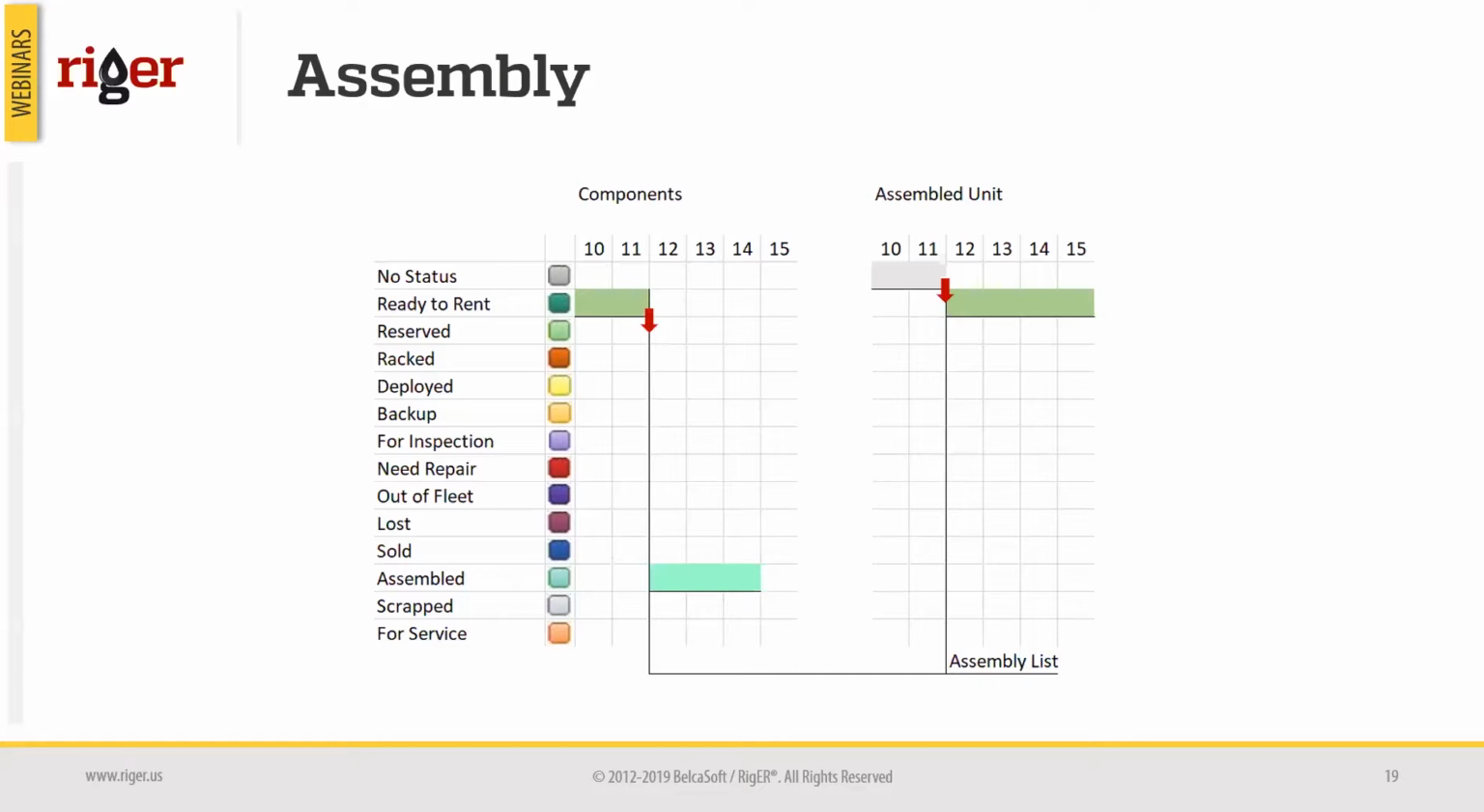So the components should be ready to rent. Then we build them together, and the status of the components changes from ready to rent to assembly. And for the assembled unit, the result of the assembly itself, the status goes from no status to ready to rent. This is a very important concept. We see all the components in the system and the assembly units simultaneously, however they have different statuses. So the assembly unit is ready to rent, and all the components will have the status assembly.